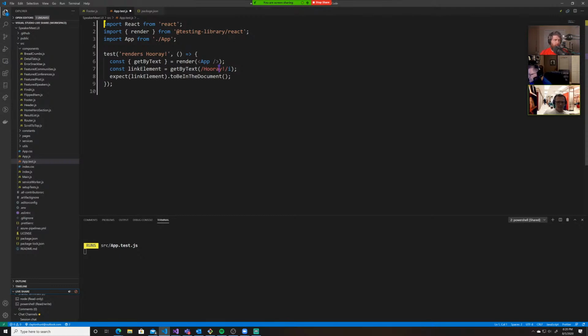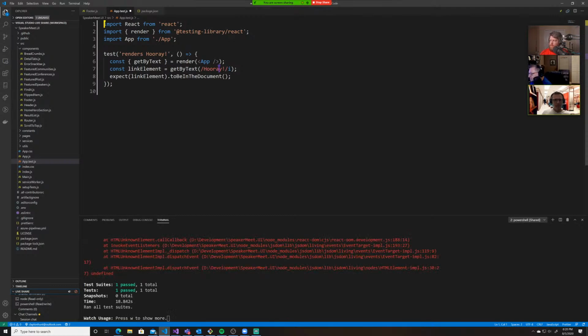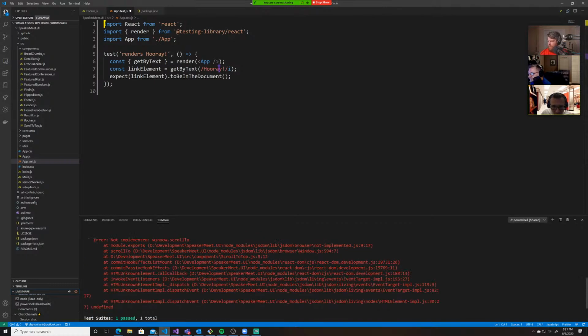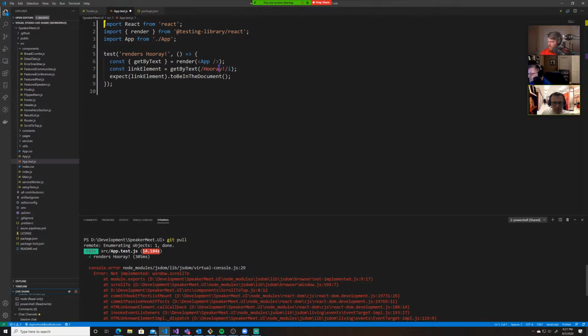I guess this passed. Okay. There it is. This did not pass. All right. Well, one passed, but we also got an error: window scroll to not implemented, virtual console. Interesting, which doesn't make any sense to me. Browser not implemented. We'll come back to that. I want to see this fail. Oh, because you're not running.